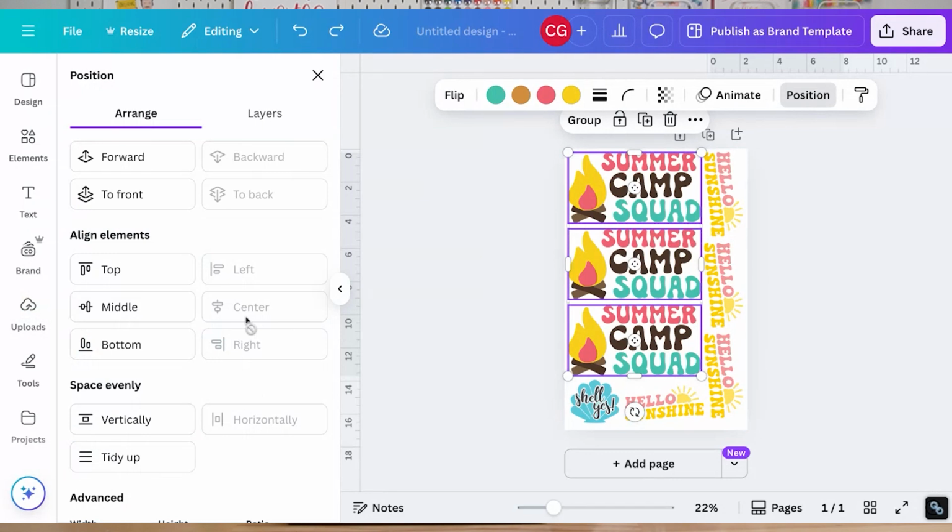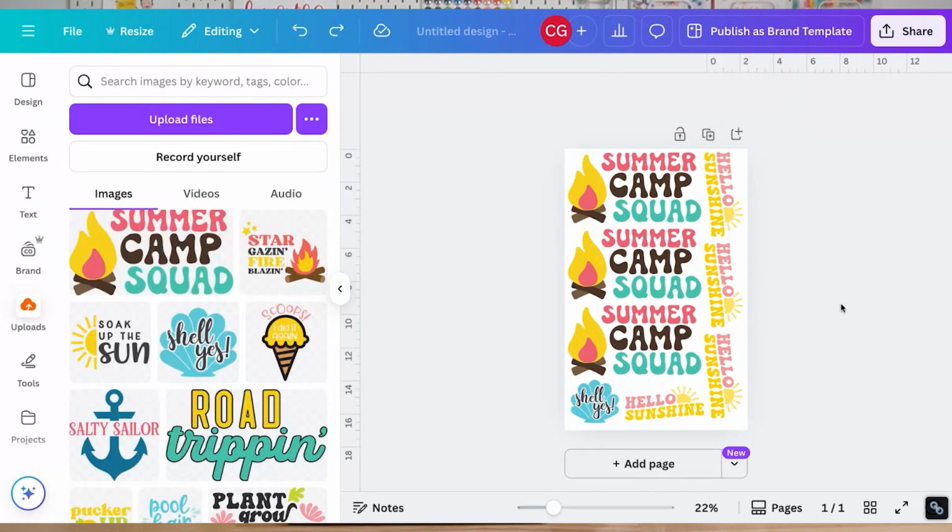You also have alignment tools so you can center and align that way too. All right, we have filled up our paper. We want to make sure that none of our images are off the edge, but overall this looks really good. And now we can export it.